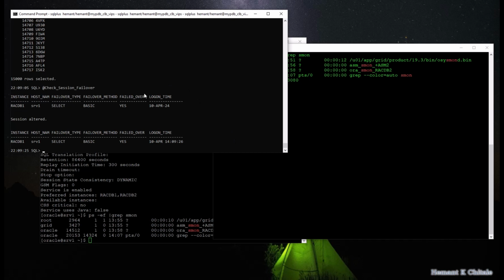Okay, so you can see the failover has changed to yes. My session has failed over, and you can see the logon time has also changed. It has just reconnected to the instance. There's a slight discrepancy between my PC clock time and the server clock time, which is okay, but you can see the session has actually failed over from server 2 to server 1 while the query was running.